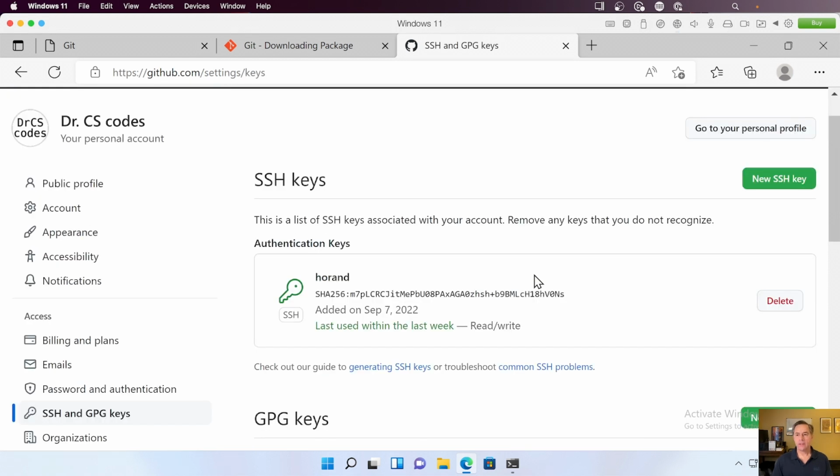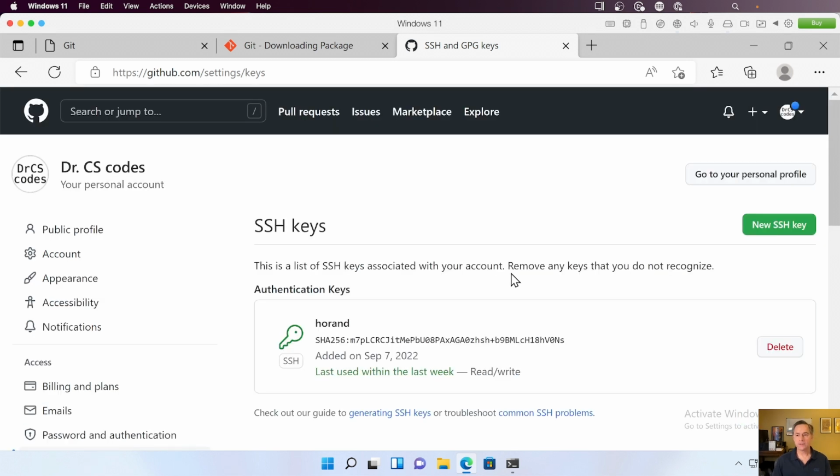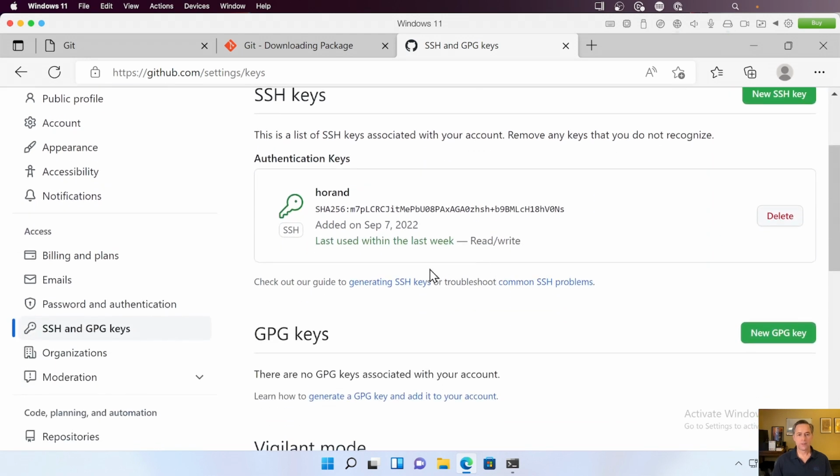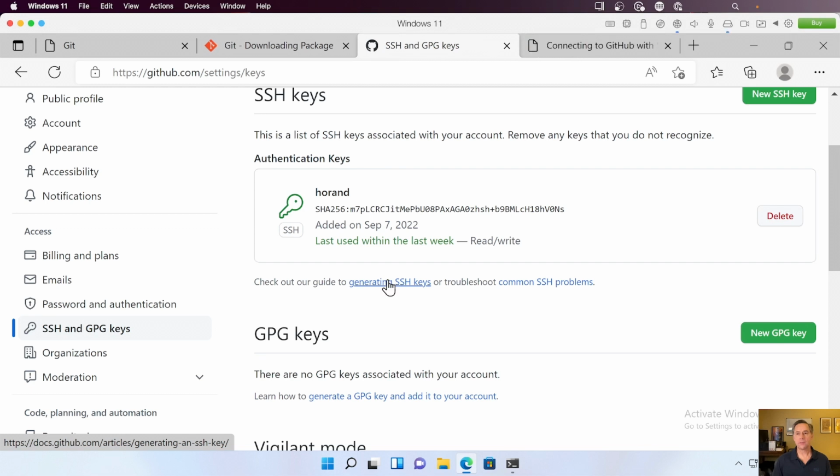So I already have an SSH key that I set up on my Mac OS machine. I'm actually running Windows within a virtual environment on my Mac OS machine. So now I need to set up an SSH key for Windows running in a virtual machine. So click on this link to generating SSH keys. I'm going to hold down on Control so that it opens up in a new tab.